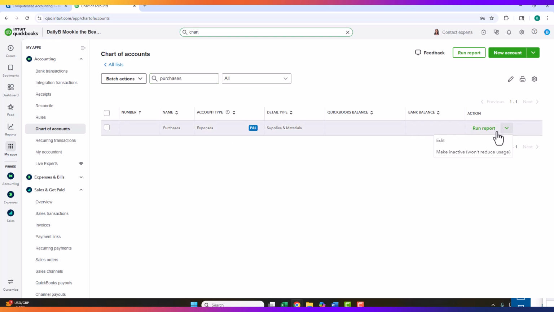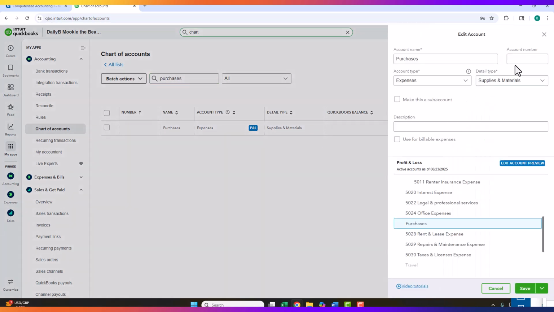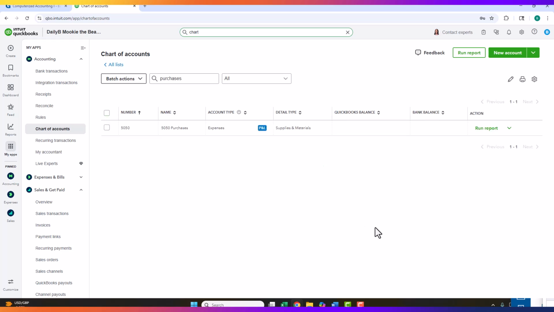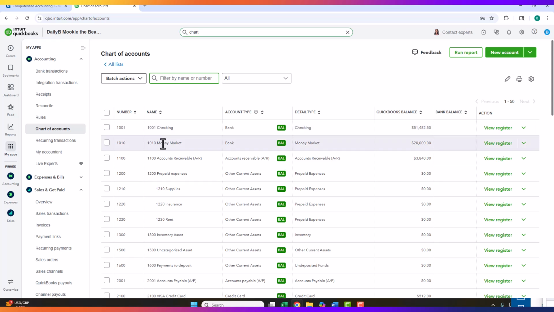And found that one as well. Click on the arrow, edit it. And we've got an account number of 5,050 for purchases. And we'll save that. And that's all we need to do in our chart of accounts for today, is set up those inventory related accounts.